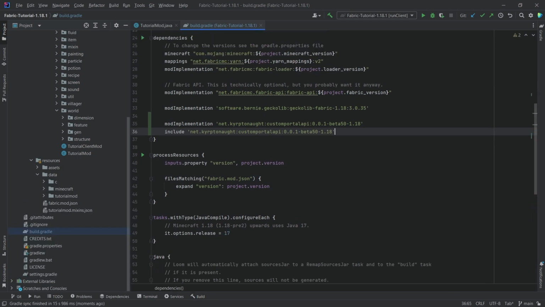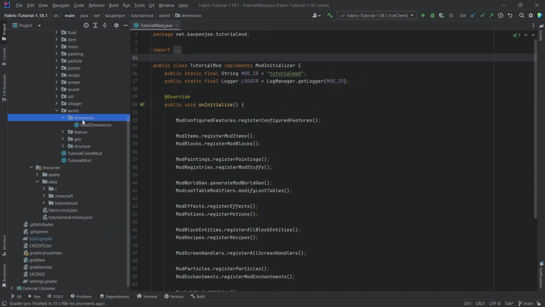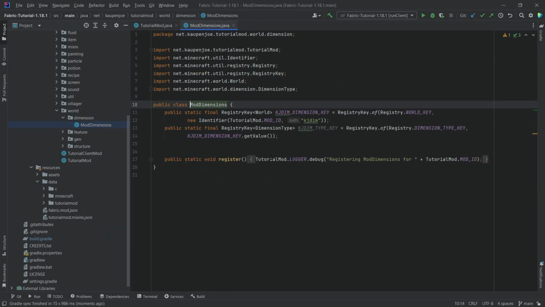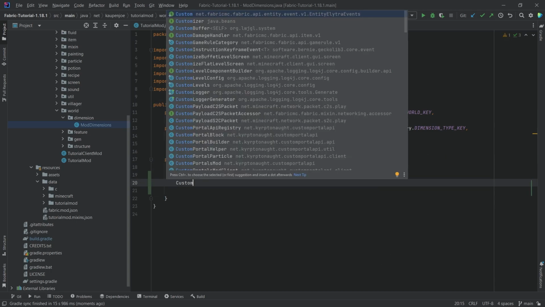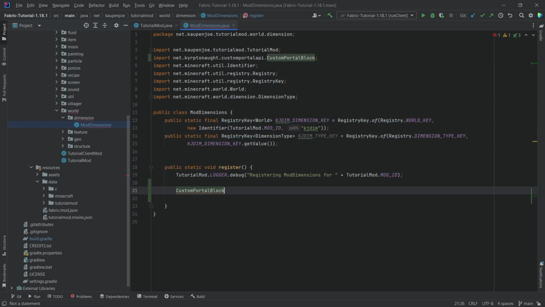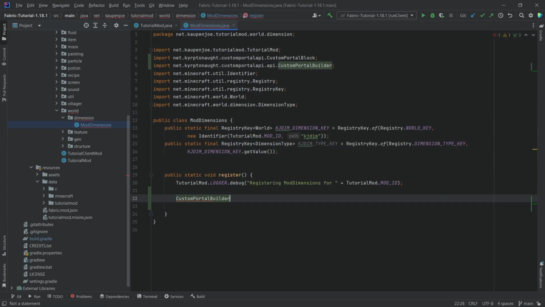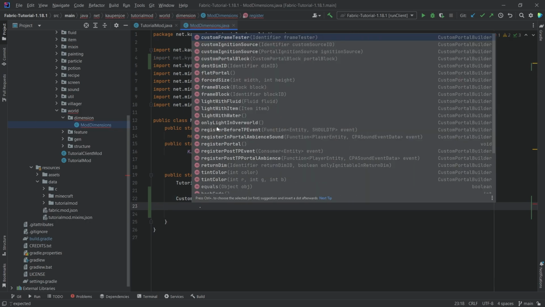Now, what we need to do is actually build our portal. So where are we going to do this? Well, we're going to go into our dimensions package, mod dimensions once again, and we're just going to do this in the register method. So how does this work? Well, we just call custom portal builder right here. You can see the API is successfully imported. Actually, we want the builder, not the block, dot begin portal. And then with a normal builder pattern, basically we'll add this portal.